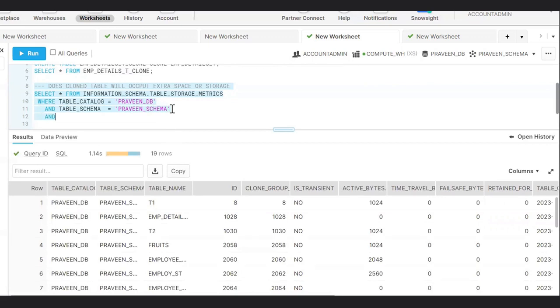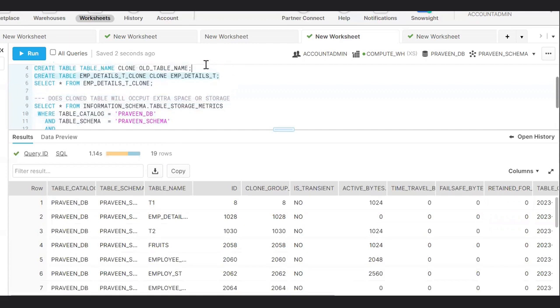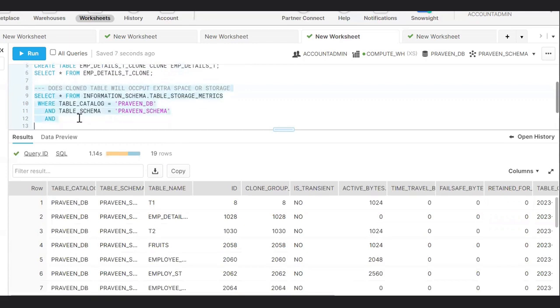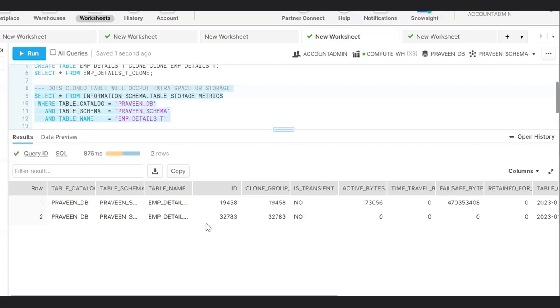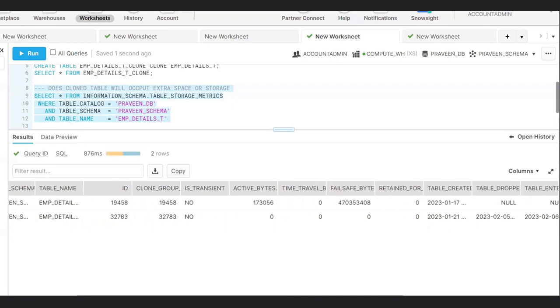And we need to use one more condition. Our table name is employee details. Copy the same thing, and table name equals to this. So there are two records. Out of these two records, we need to check table dropped. Right now this table is not dropped. We need to put one more condition on table dropped.